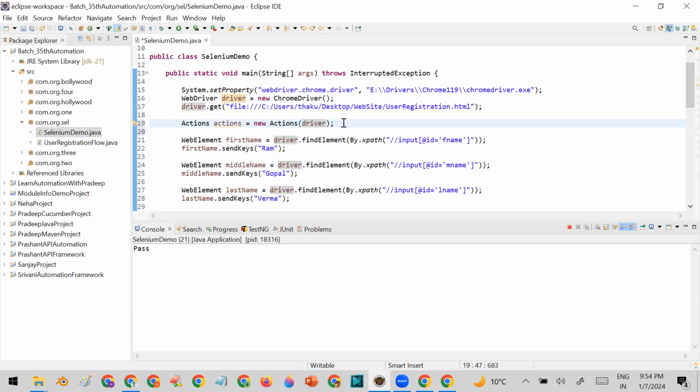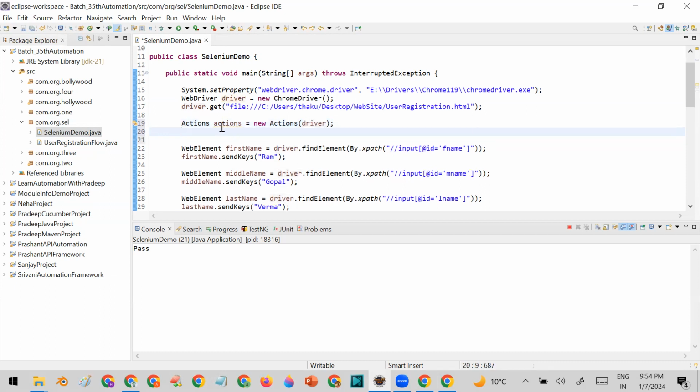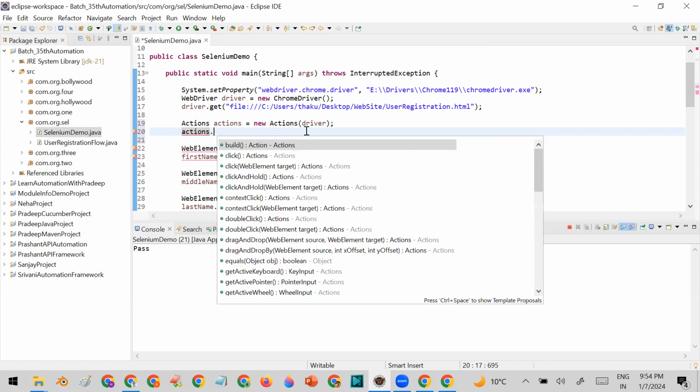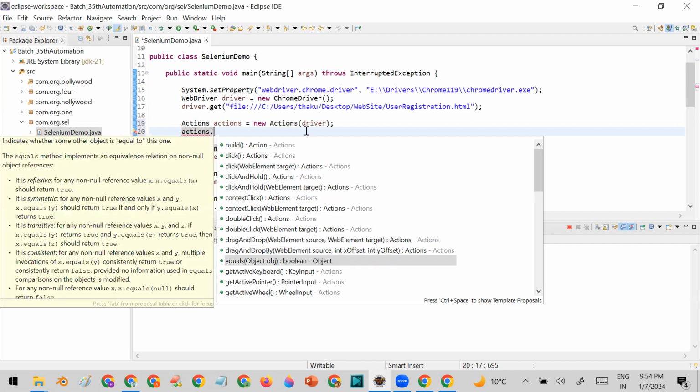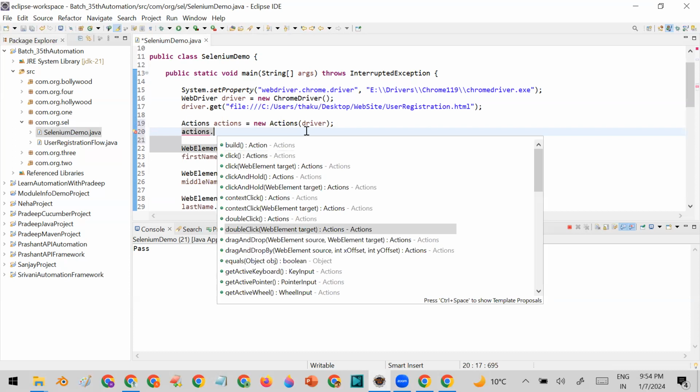Is it okay? Now, this Actions class contains so many functions which you can imagine like an event triggered by your mouse or keyboard. So here you can see, for example, you know that click you are using. Here we have a click function, click and hold, context click, double click, drag and drop, get active. So many functions are there. I will tell you about the important functions.